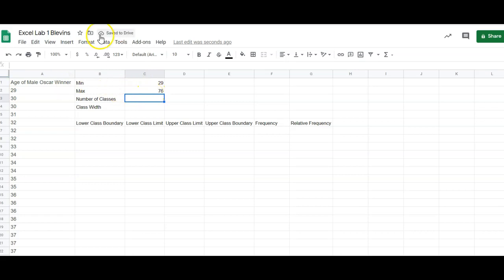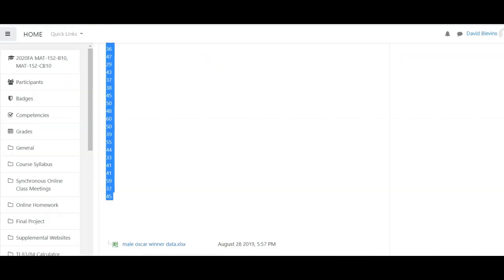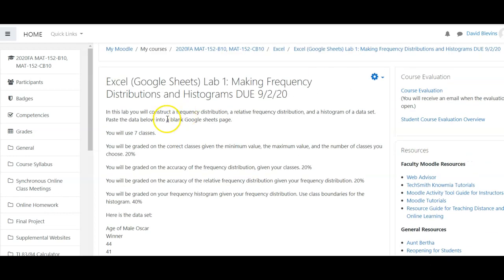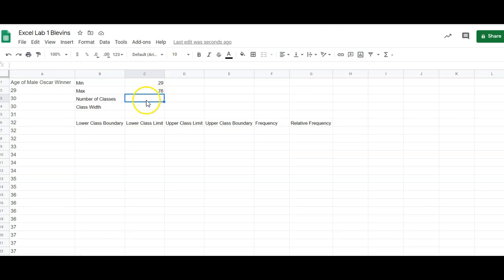Okay. Now this comes from the description. If you go up, I tell you to use 7 classes. So you will use 7 classes right there. That's where that's coming from. So I'm going to type that I'm using 7 classes.